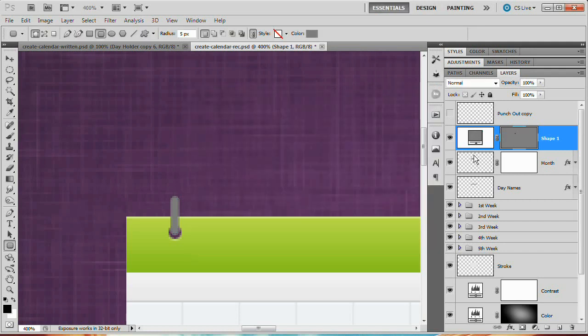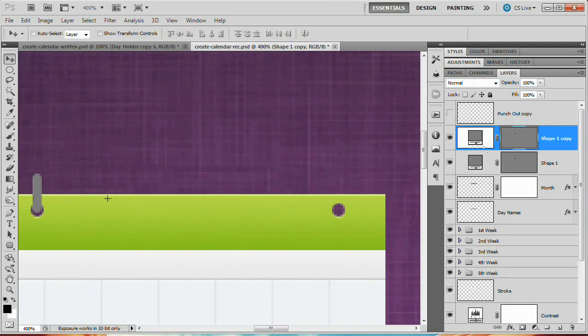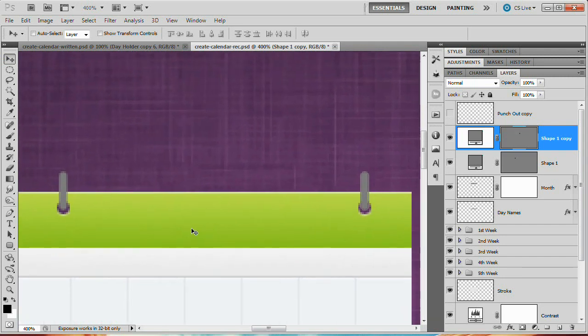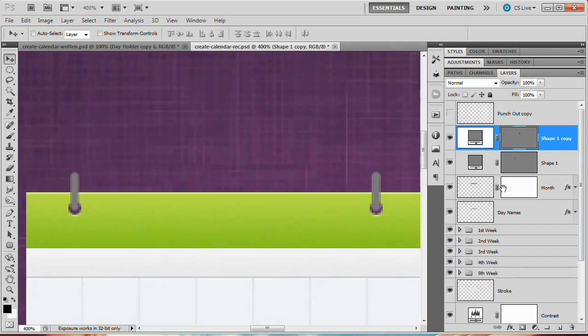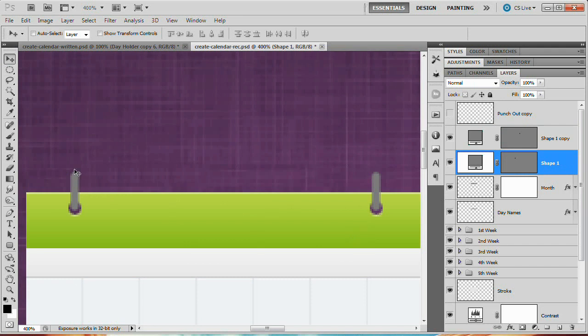Hit OK. Great. We're going to duplicate this layer, Command or Control J, and just drag it straight across to the other hole. So I'm going to grab the Move tool, hold down my Shift key, slide him right across there, and we're all aligned with the holes we've punched through this calendar. Now we're going to make these look like little metal clasps.